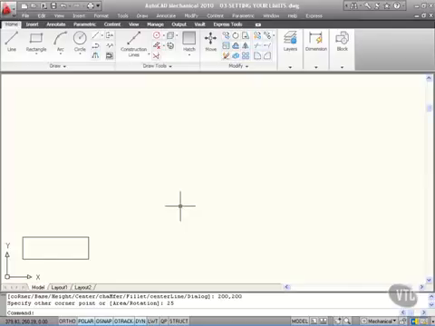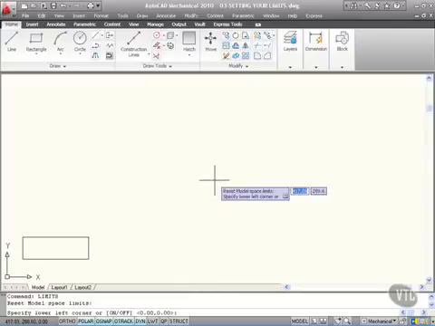Now, let's say that I need to specify some limits here, and I need to work with that rectangle in the bottom left corner of the limits I'm working in. So I type the word limits and press enter. It asks me now, do I want to reset the model space limits? That will come up because I've got my dynamic input on. Look at the command line at the bottom of the screen.